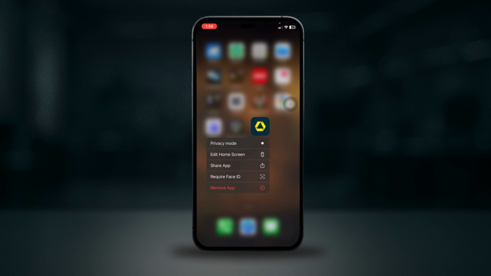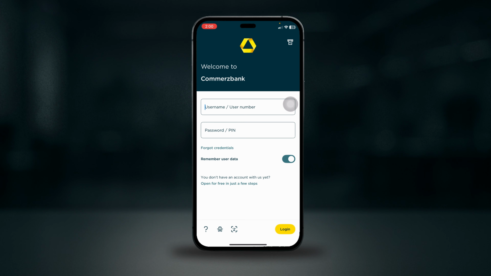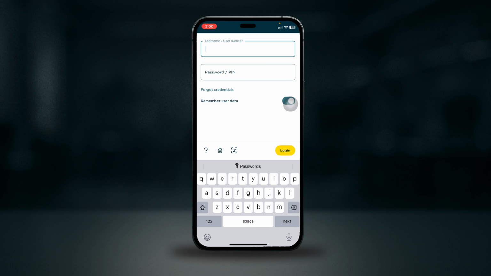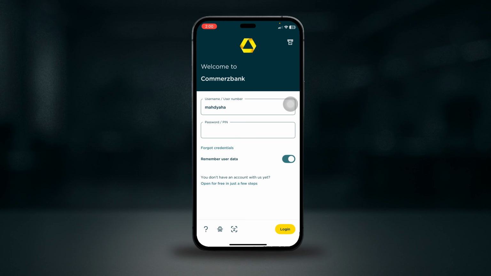First, unlock your phone, find the Commerzbank Mobile Banking app, and then tap to open it. After that, on the login screen, type your username and then your password or your PIN. After that, make sure everything is correct.